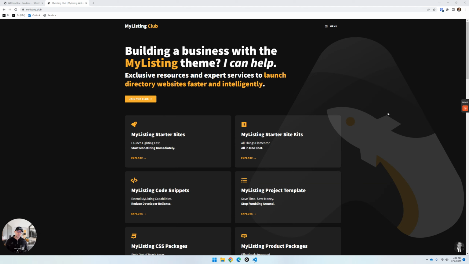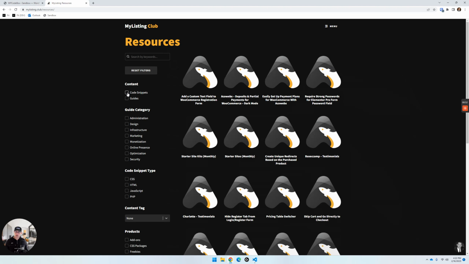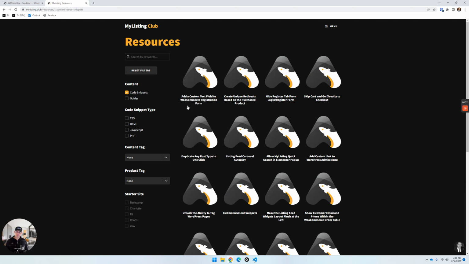From the My Listing Club website, you can just go up under menu and then resources. Go ahead and sort by code snippets by checking the checkbox there under content. We're going to work with this very first one here: Add a custom text field to WooCommerce registration form. So let's go ahead and click into that.